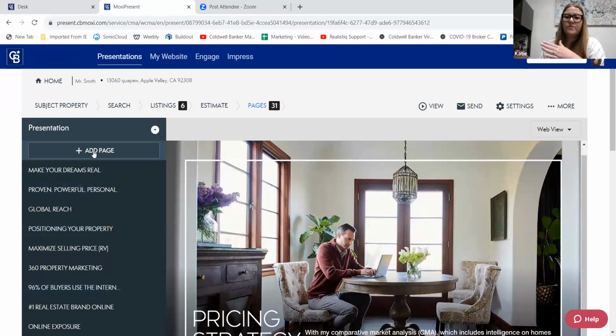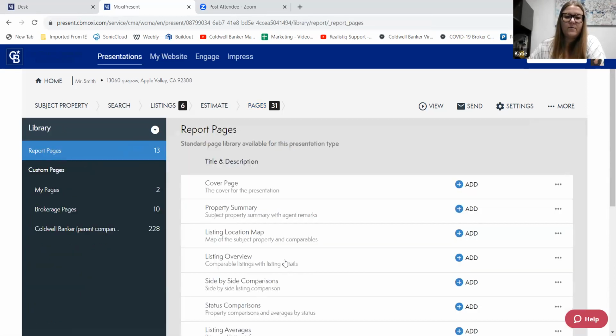Depending on what you're going to do, if you're going to email it or if you're going to print it, there is an option that I would recommend for both. But just keep that in mind when you send it to the client, which way you're going to send it. So you click add page. Now, if you add from library, these are the pages that I have created that we've put in there, and they are under brokerage pages.